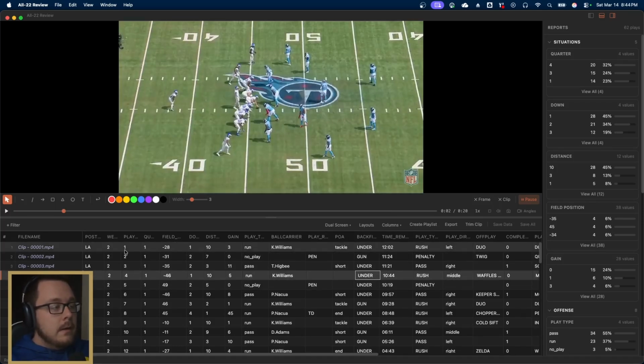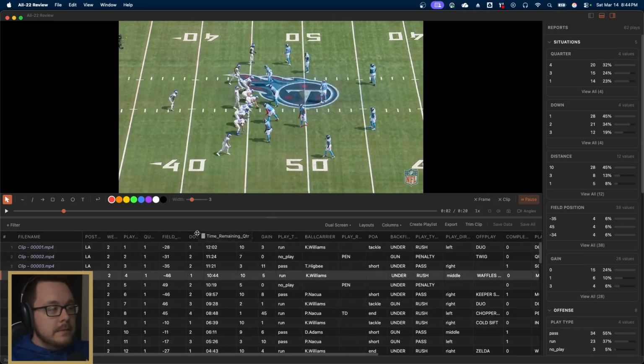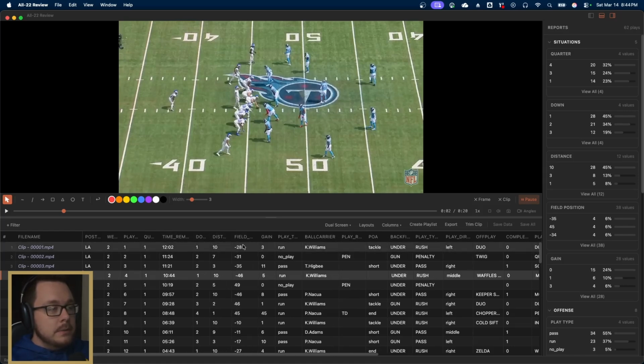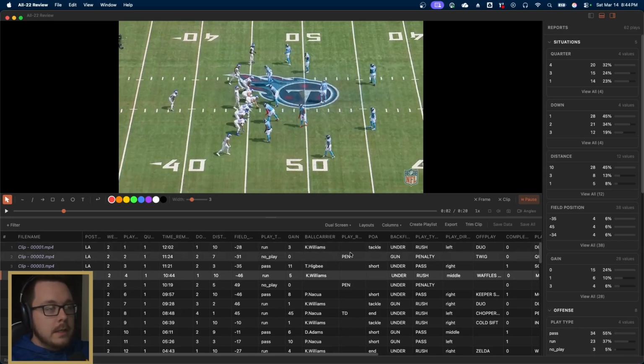So let's say the way I kind of like to do it is play. I've got my play numbers in order. Then it's quarter. I like to have time remaining in the quarter. All right, it's 1st and 10 from the 28. We're going to have a run play for 3 yards. And then I like to get into what play it was, the formation, all those types of things. But you can change the columns around however you want to, hit the layout and save it. And then it should have that layout whenever you get back in.